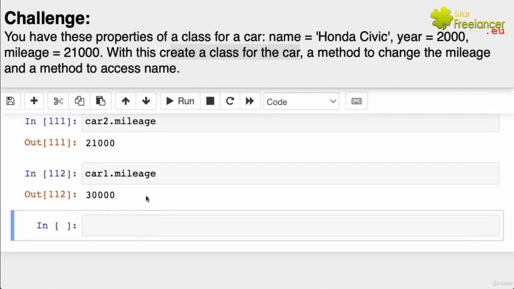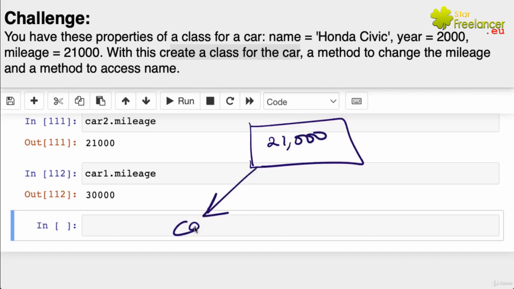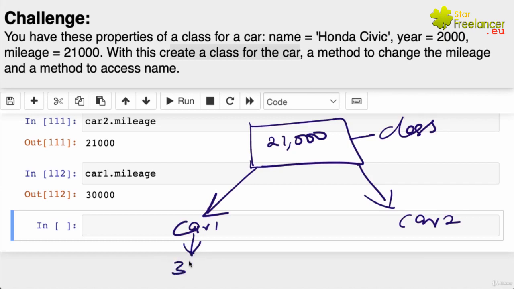Let me explain again. This is a blueprint. It has what? 21K. Let me use only this property. You created car1. You created car2. Car1 and car2, they are the objects from this class, which is the plan, the blueprint. You went ahead and changed the value of this one to 30K. But you didn't change this value.